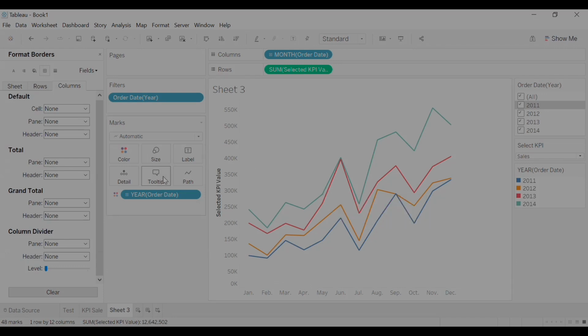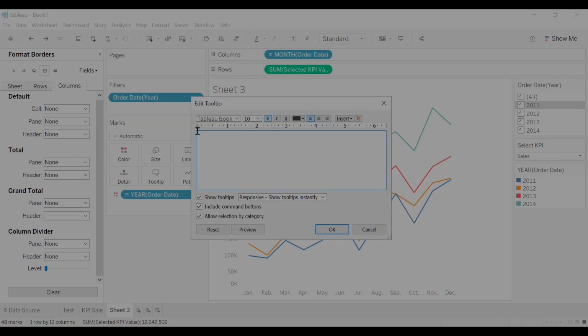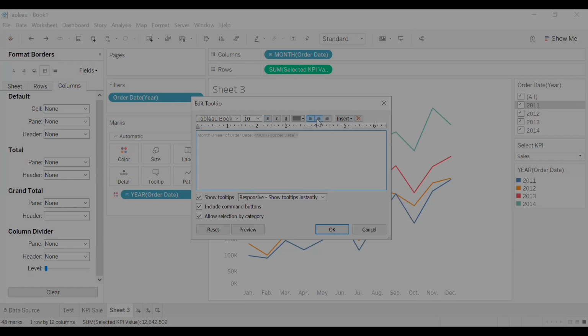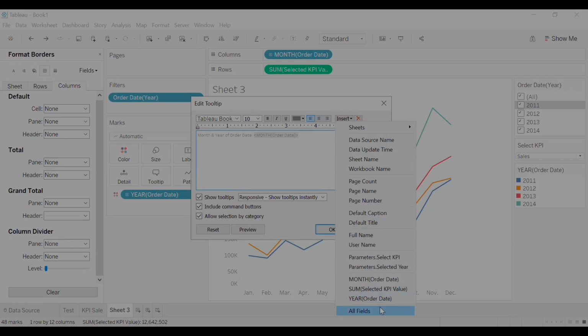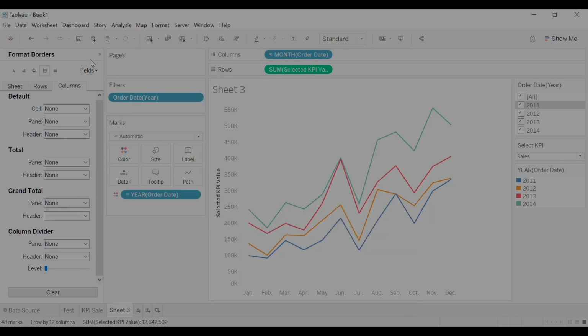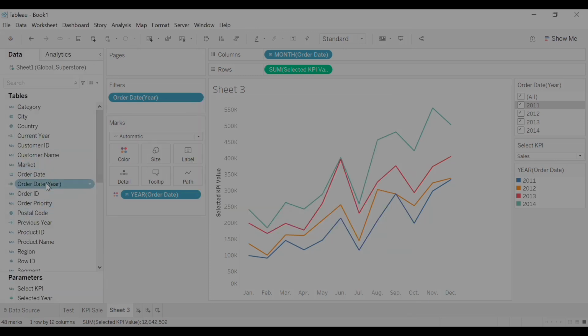So we need to go to the tooltip. Let's remove everything from the tooltip, and I already created this worksheet, so I copy and paste what I wrote in that one. So I wanted to write month and year of the order date. So I need to insert the month, which is here, and then the year as well. I don't know if I already have it right now. No, I need to add that to the marks area. So I go back and I'll grab the order date here and put it into the tooltip.